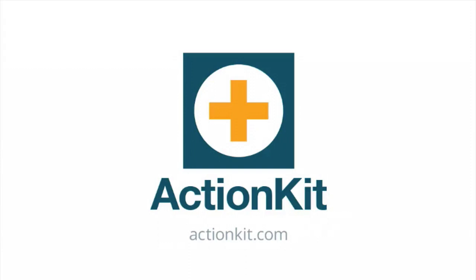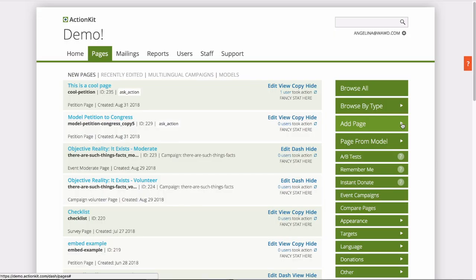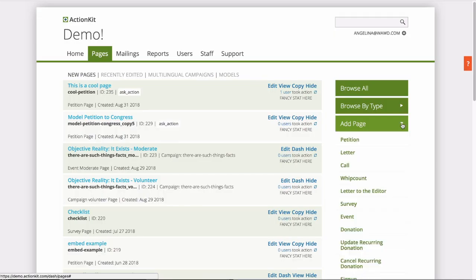In this video, we'll cover the basics for setting up your first petition page in ActionKit. Pages are where your members take action, so you can have pages to sign a petition, write a letter to your legislator, call a target, donate to your organization, host or RSVP for an event, and more. Most pages follow the same basic flow, so this is similar to setting up other page types as well.